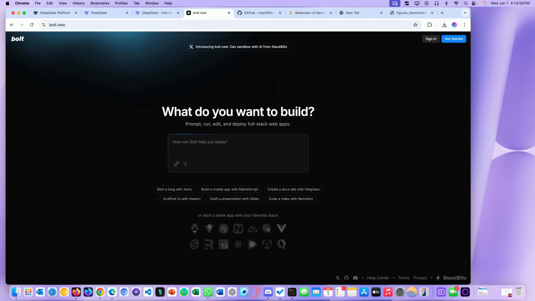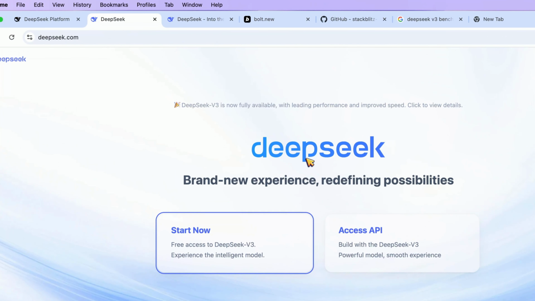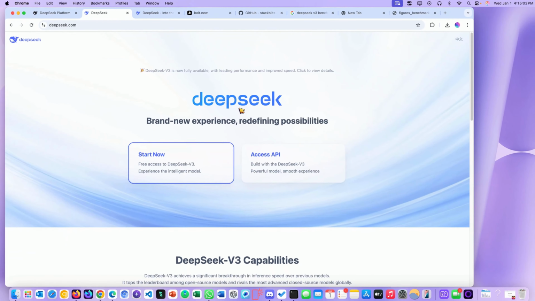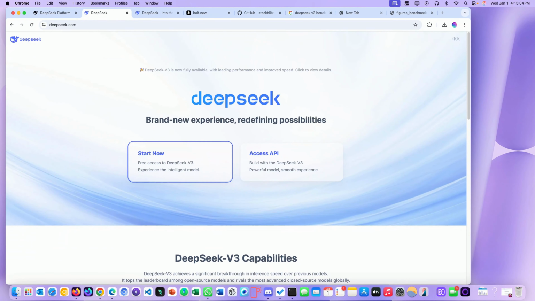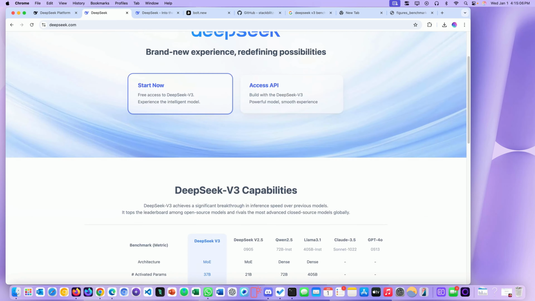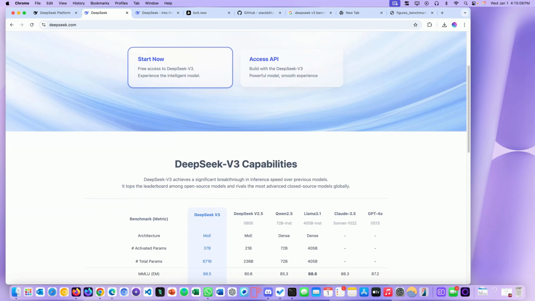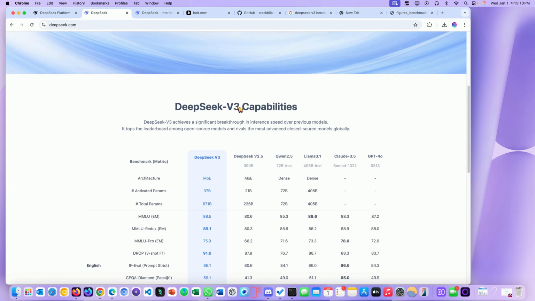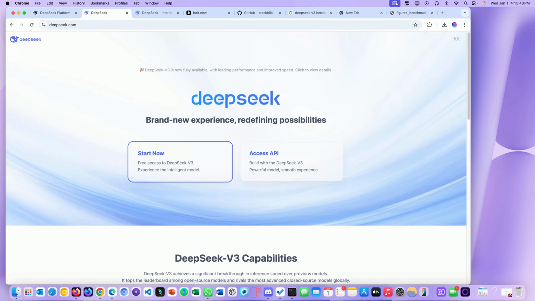Now why are we taking a look at DeepSeek? Because DeepSeek has come out with a new model which is version 3, and it's coming out with a lot of good benchmark results at par with something like Claude 3.5 and sometimes even GPT-4o. So it's not compromising on the quality of the code that is getting generated, and the added bonus is DeepSeek's API is dirt cheap.